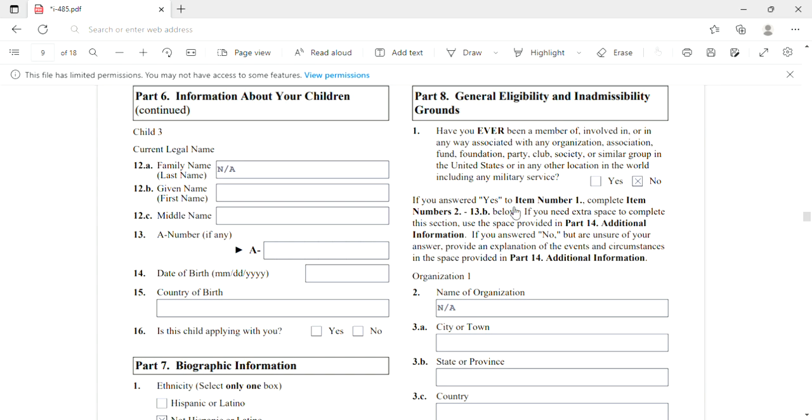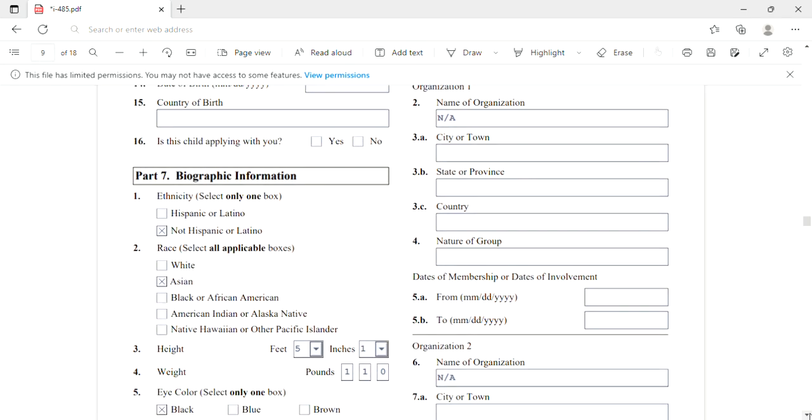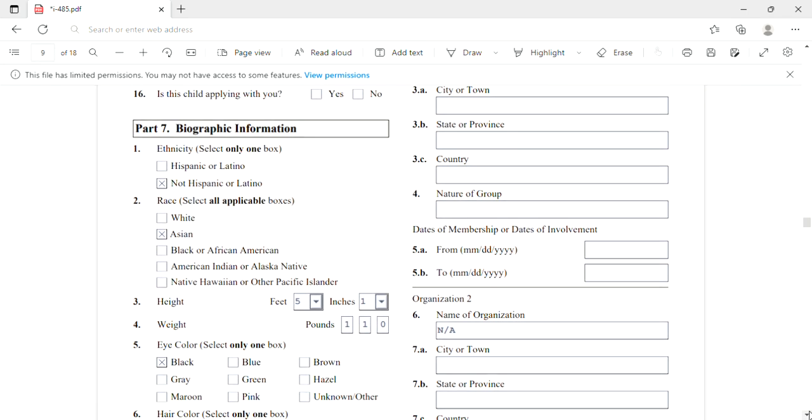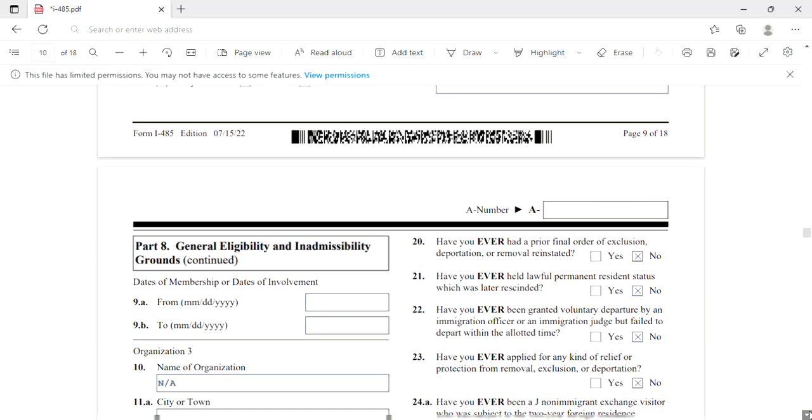So if you answered yes to item number 1, complete items number 2 to 13B below. If you need extra space to complete this section, use the space provided in Part 14, additional information. If you answered no but are unsure of your answer, provide an explanation of the events and circumstances in the space provided in Part 14. So you just have to put your organization 1 here if you have any. In my case, I don't have, so I just put NA, or not applicable, and then organization 2 is not applicable as well.